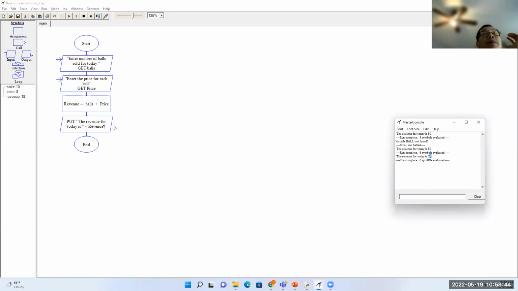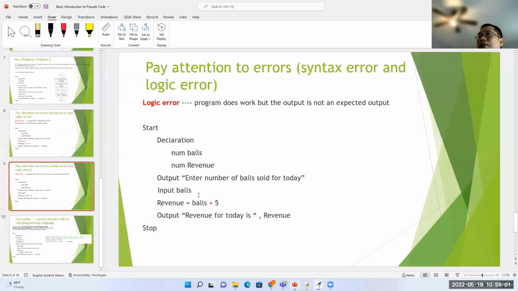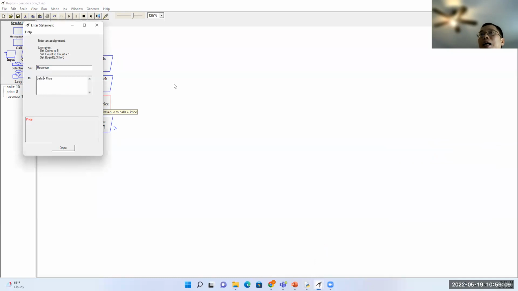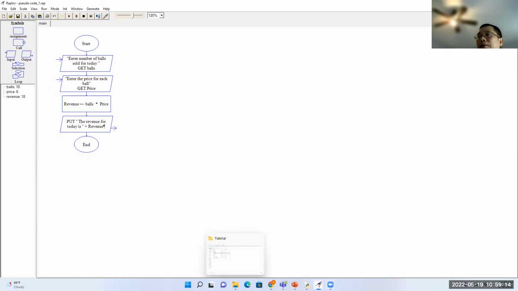So we see the program runs smoothly. You have no problem running the program, but the output is not the expected one. Instead of 80, now you have 18. That is a logic error, and you have to find it to fix it. We can come back and change it here. Instead of plus, you know that you have to use times. And you can run it again.